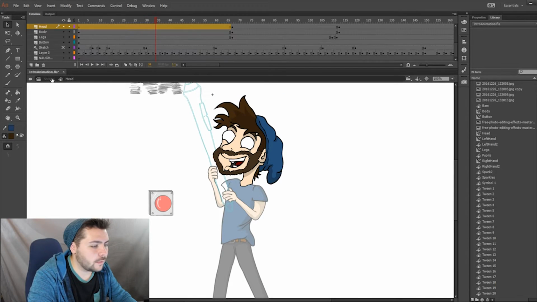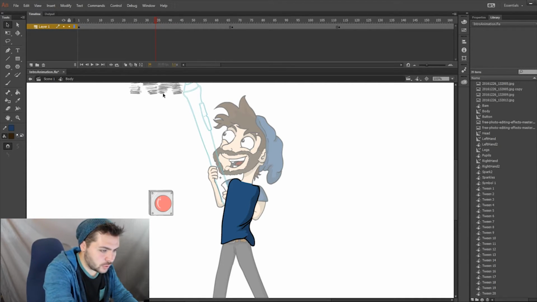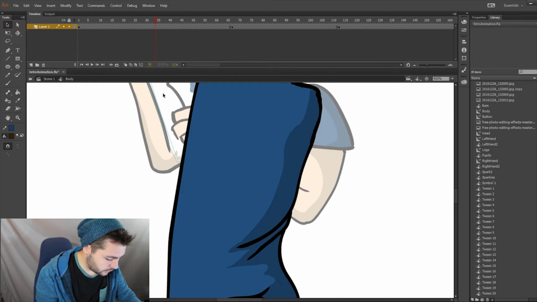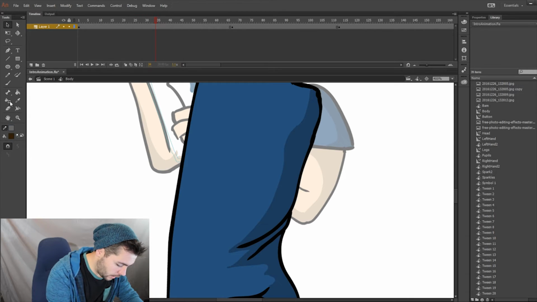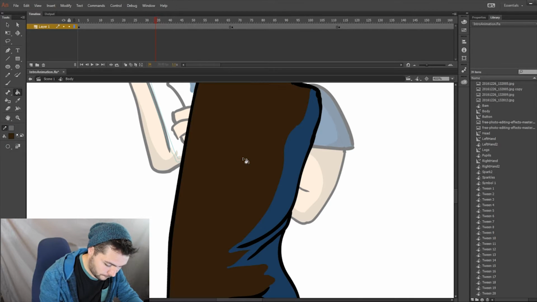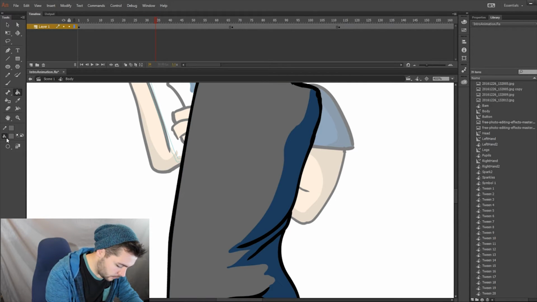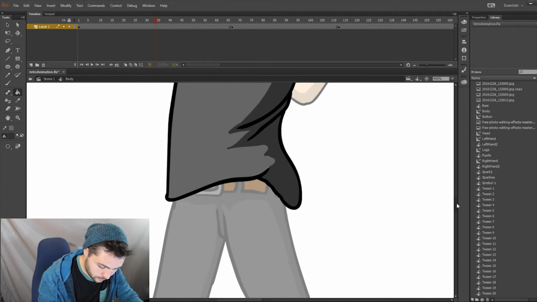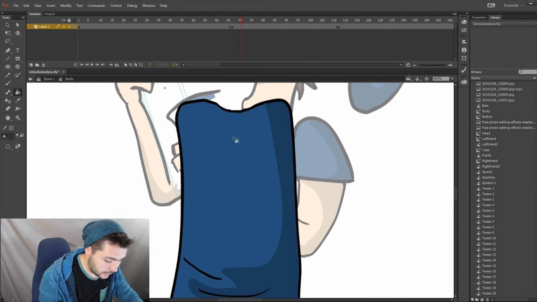Oh, not the head. I want to start on the body. There we go. And so basically, really all I'm going to do is change the colors of this to gray. Ooh, that's not gray. Oh, I'm on the wrong one. Gray. Let's go a little bit darker. You know, it's so bleak.